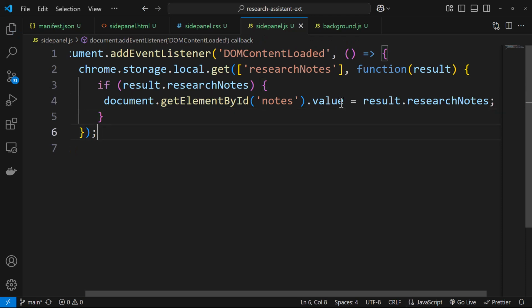Okay, so this will be taken care of. Now, when the document loads, you are getting research notes from local storage, and you are adding them to this particular text area. That is what you're doing.